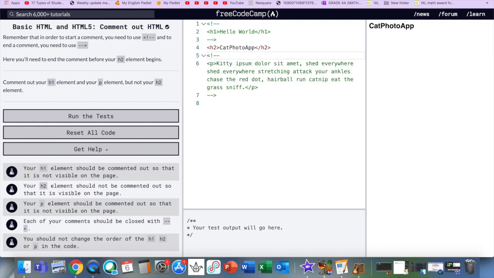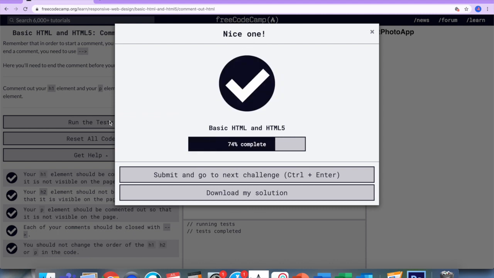Now see, only cat photo app is visible. That's because we commented out everything else except cat photo. Now try to run the test. Yes, we got it correct. Let's go to the next one.